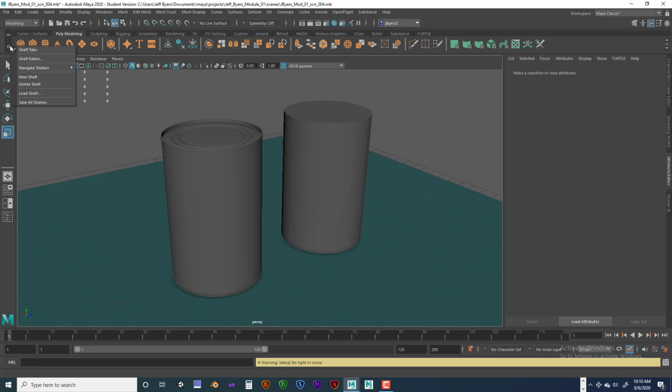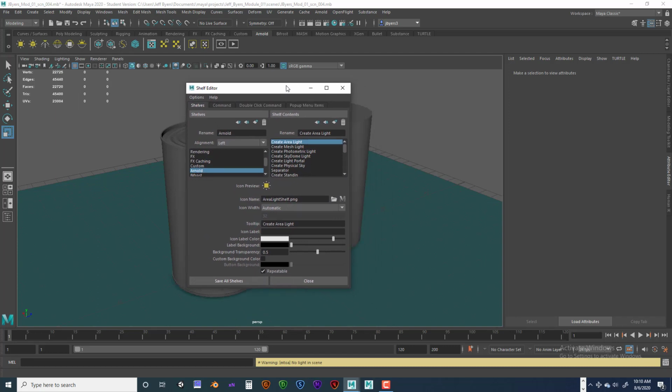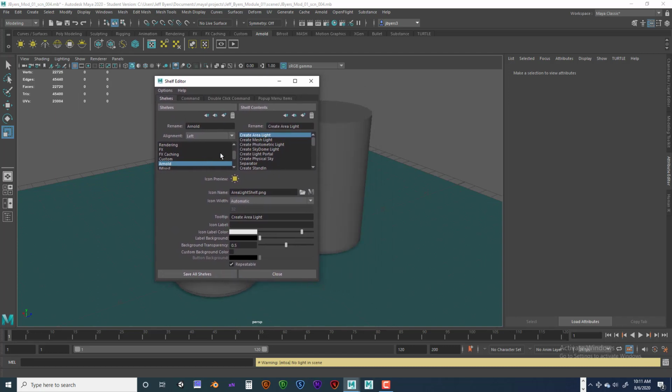If you are interested in moving these tabs around, you can't just move them. You have to go into the shelf editor. You can see where they're at in here, and a lot of times I will put the poly modeling right over here, or you could do it over here, wherever you would like to put them. Arnold's too far over. It's hard to find. So I want to put it closer to poly modeling. I want to put poly modeling first.